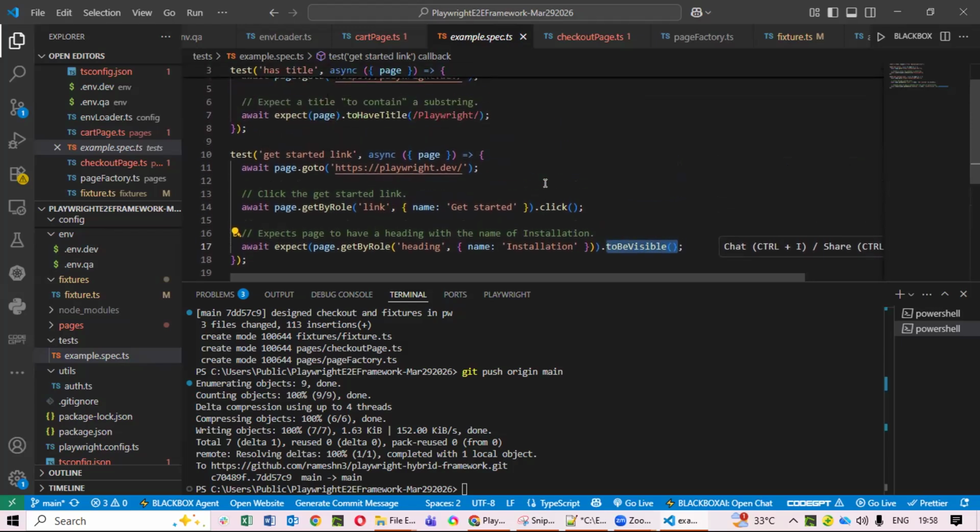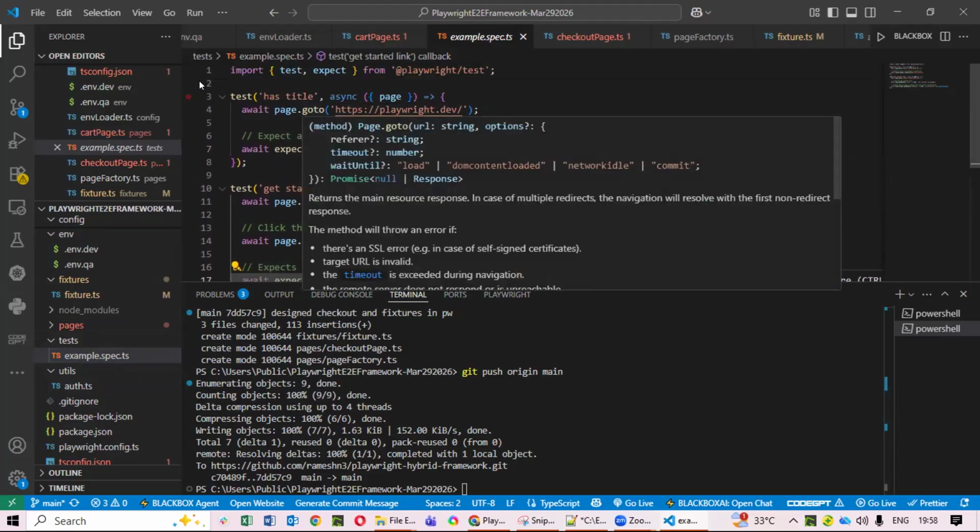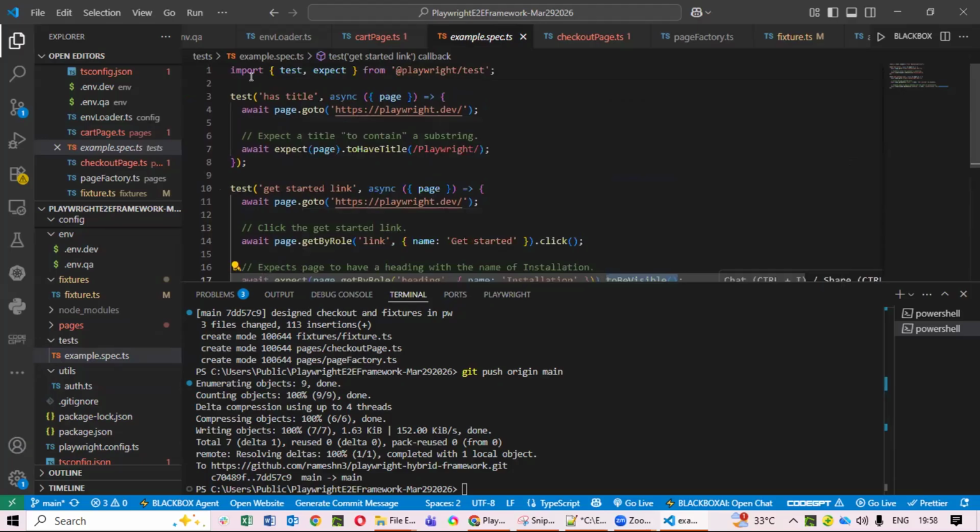So this is the sample they have provided by default. When you install, you will get this. But we don't have a describe block, right? You can write a describe block also. You can add a describe block. Under this describe block, you can write multiple test cases.